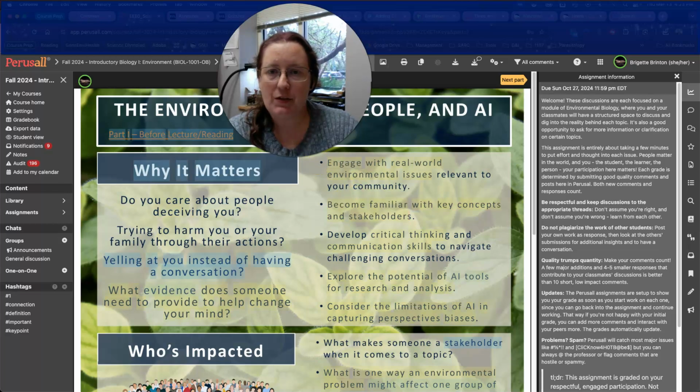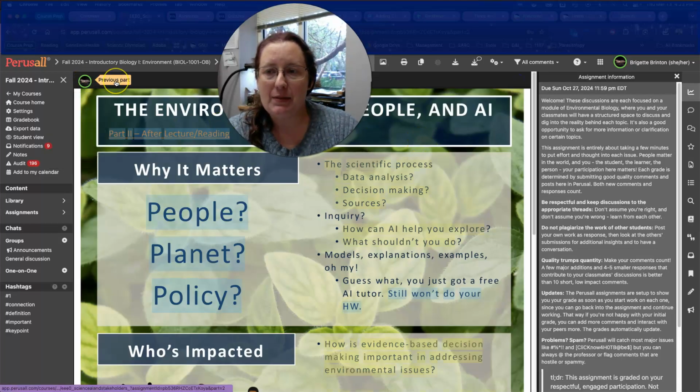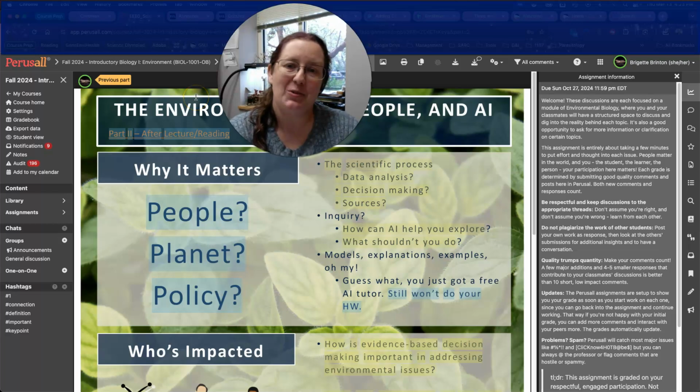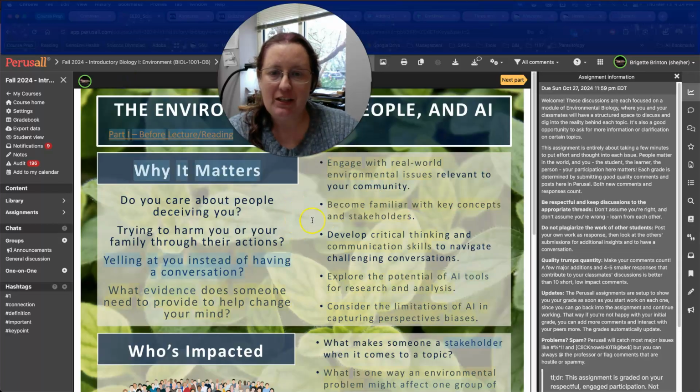And you'll see it says here at the top, part 1 of 2. So there are 2 pages on this particular assignment. And the way these assignments are set up, I call them my epic environmental engagement assignments, and they're designed for you to participate before and after you read the lecture material. So the first page is often general questions and concepts and terms that I want you to be thinking about as you go through that particular module.